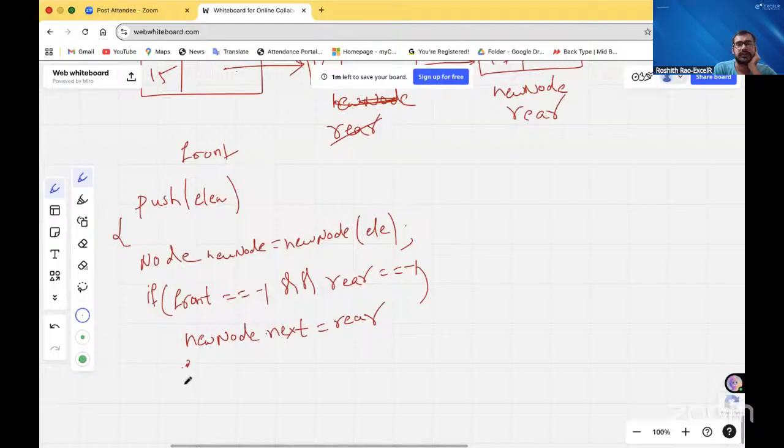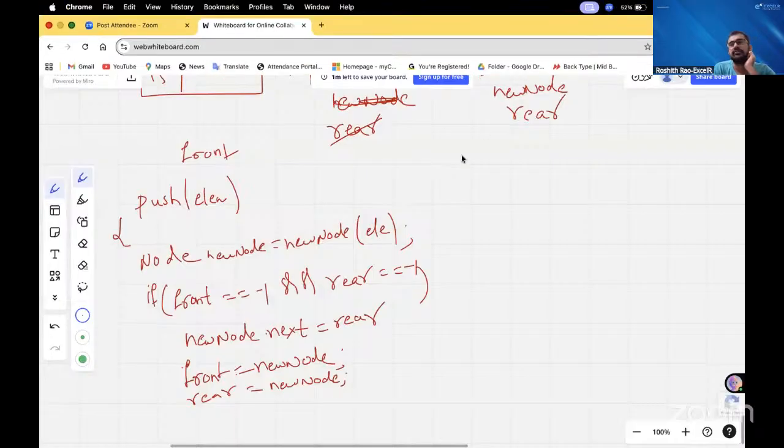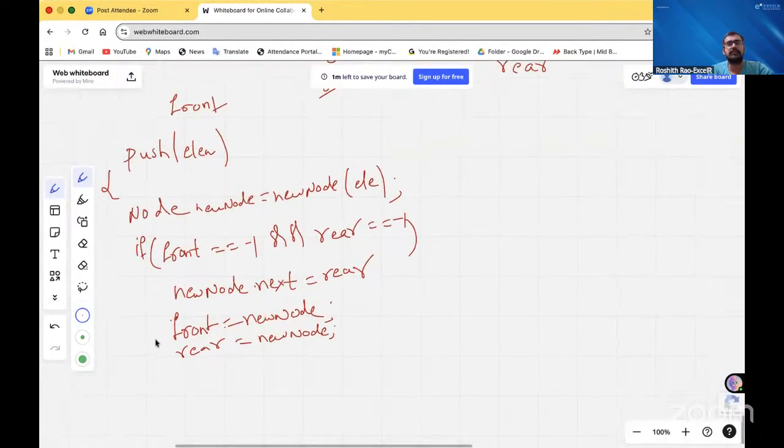And then front is equal to new node, rear is equal to new node. So this will be the first node. When it is the first node, this is the thing.